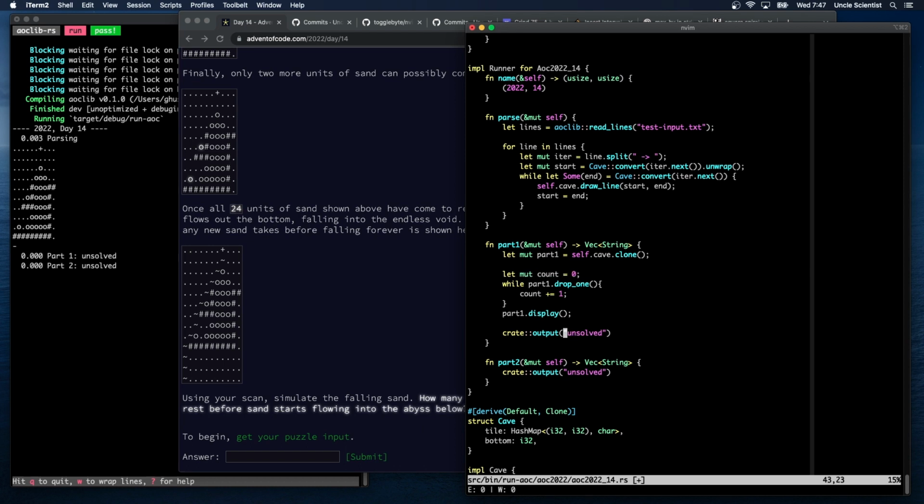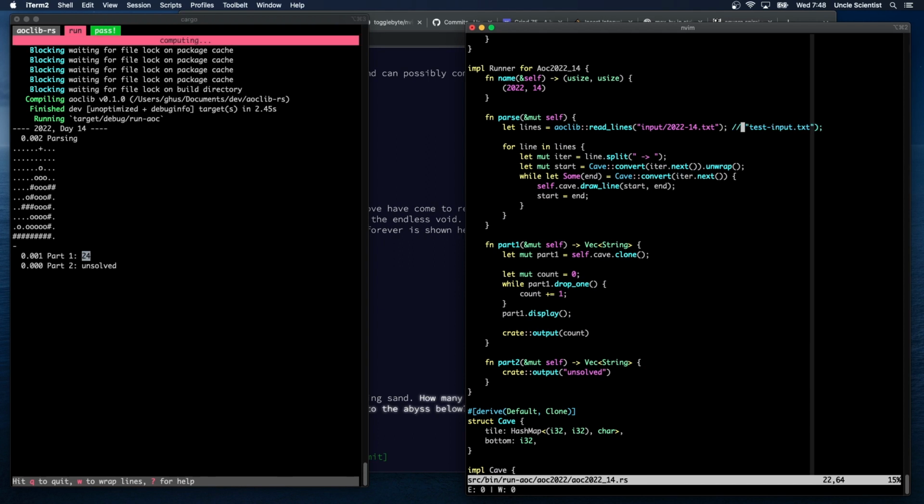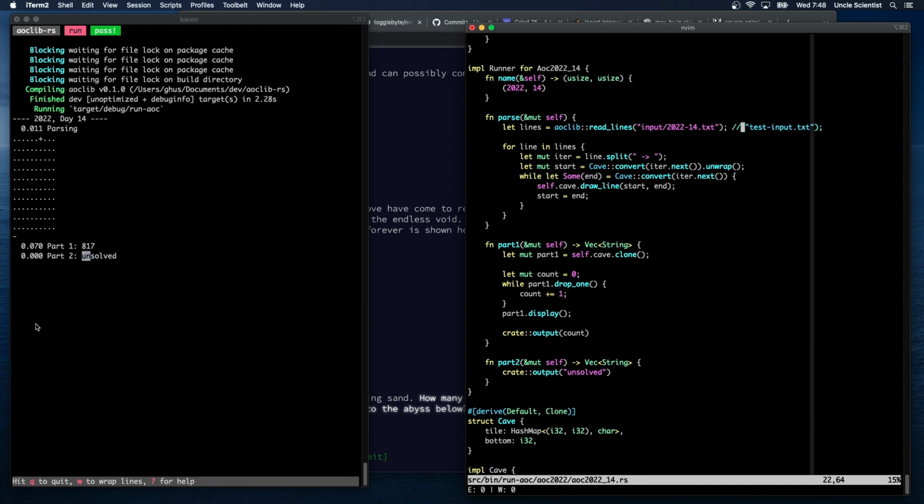And we can just output count. Let's see if that's an infinite loop or if that's a solution. Oh, there we go, 24. Okay. So let's do it with the real input and see what happens. Input /2022 14.text. What do we get? 817.